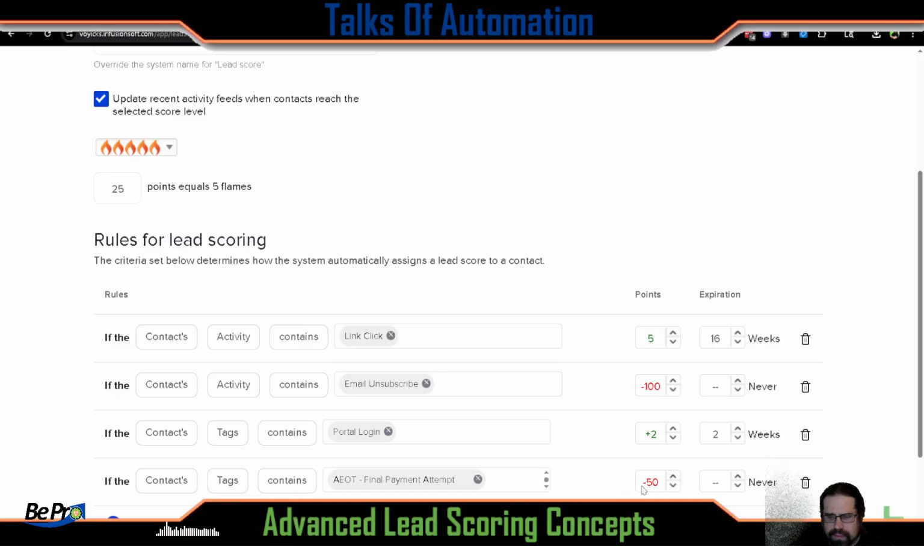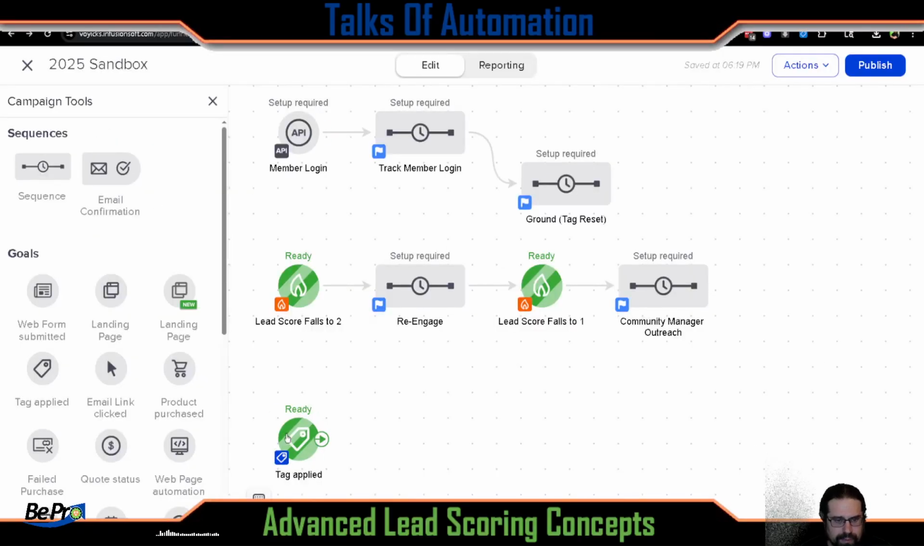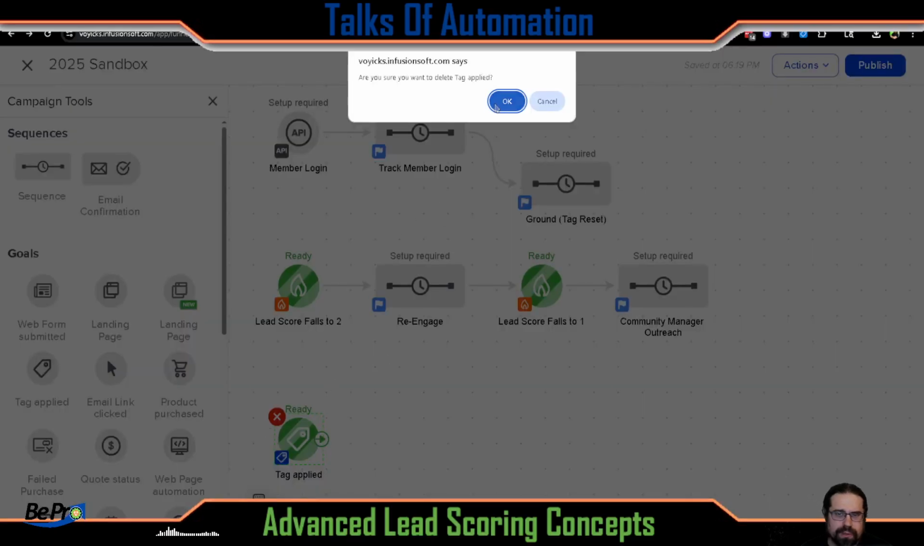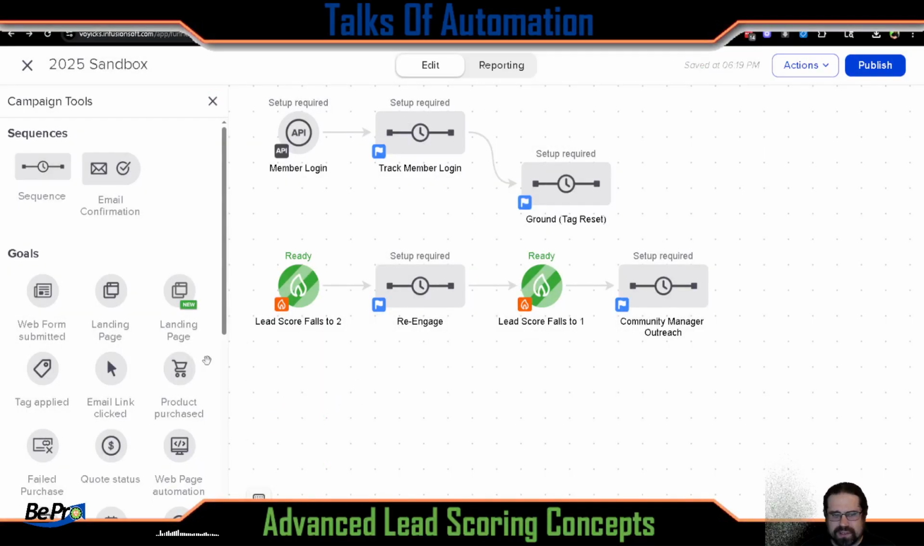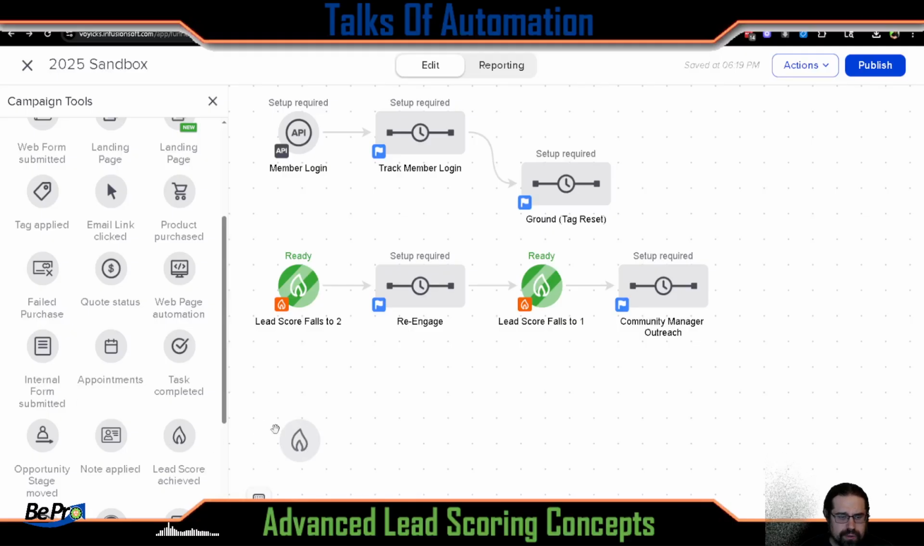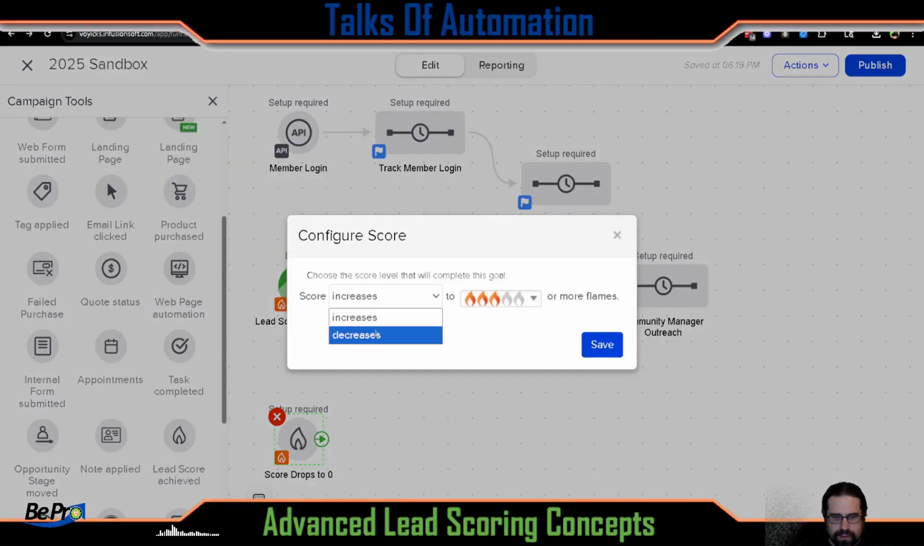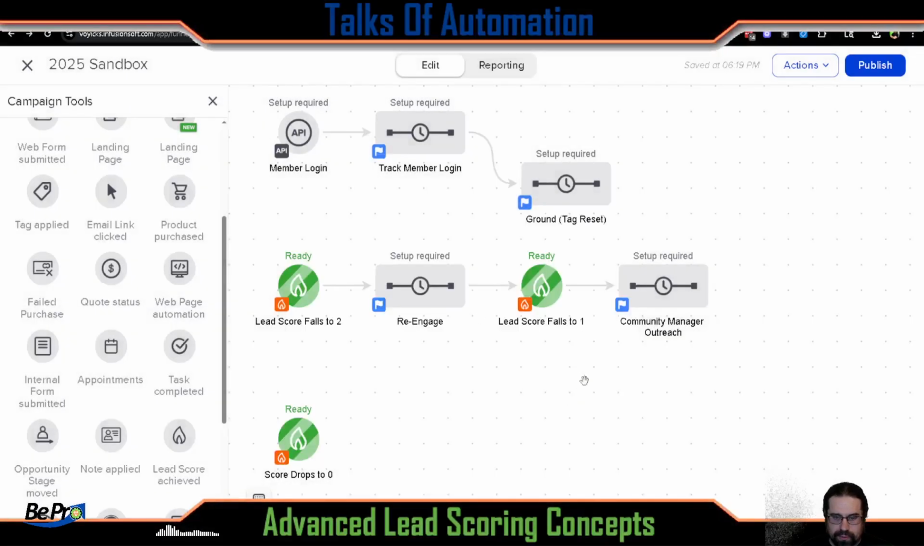Final payment attempt -50 points. That's going to take everything down to 0, which means that's like a huge problem. So there's no goal for this. This is being applied as a result of the billing stuff. But let's say that lead score drops to 0. If we set our rules up in such a way, that's going to mean that there's a problem. So if it decreases to 0 or fewer flames, this is absolutely a community manager outreach, and this is an urgent community manager outreach is what I would say.